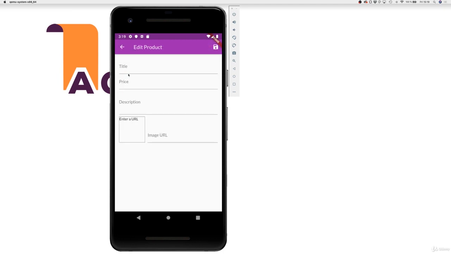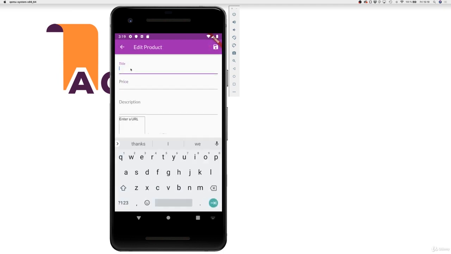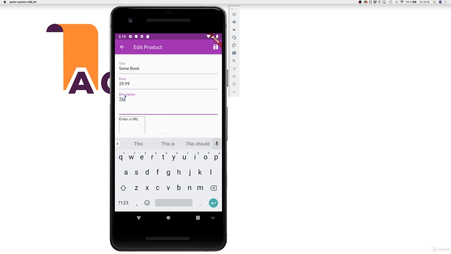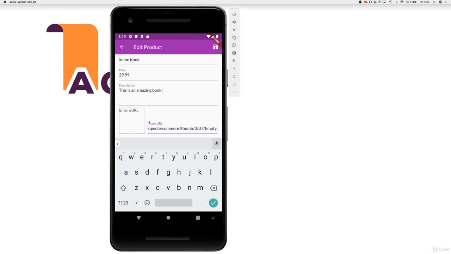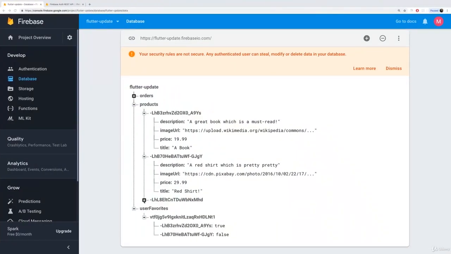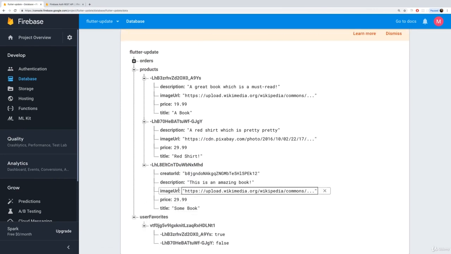So let's create a new product as some book for $29.99 here. This is an amazing book. Let me use the image I used before. Save that. And on Firebase, now on this new book, we see a new entry. We see the creator ID. And that's the ID of the user who's currently logged in. The other two products right now have no creator ID entry, but we can manually cheat one in there.